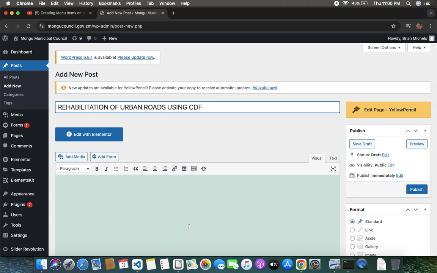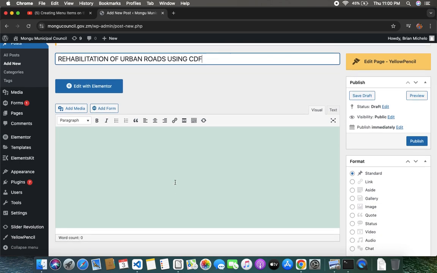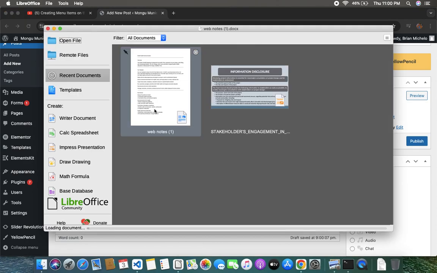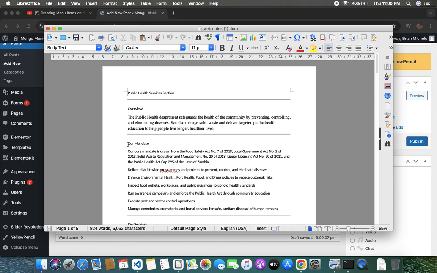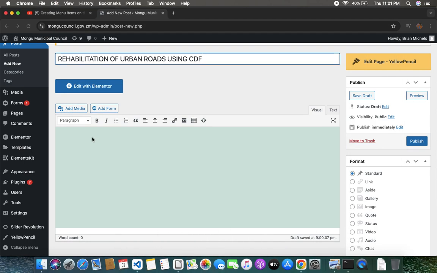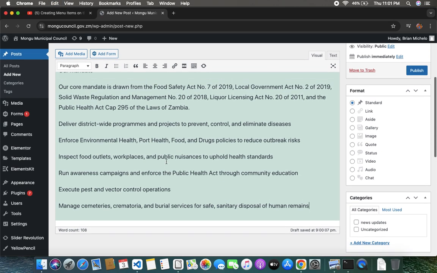And then for the body of my story, I'm going to have it pasted in here. Let's say the news item is already typed in my Word or anywhere else. I am now going to get the content of my story. Let's assume this is the content of my story. I'm going to copy it, or even type it manually into the body of my story. This is the body of my story.